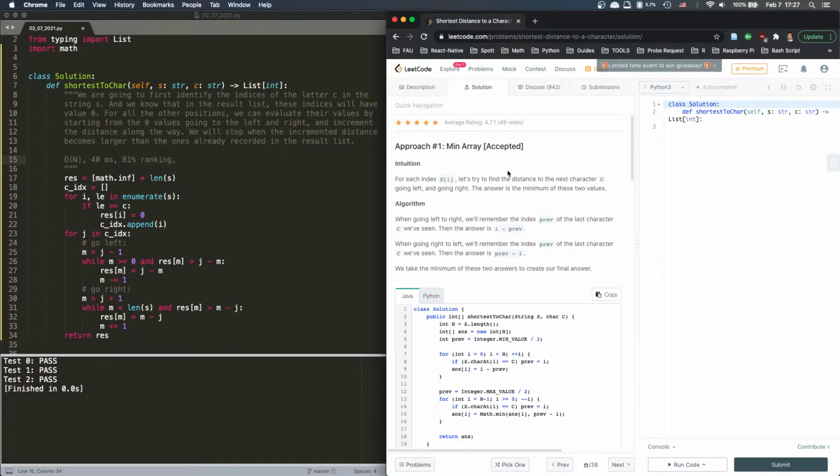Mean array. What is mean array? For each index, I try to find the distance of the next character, going left and going right. The answer is the minimum of these two values. That is true.